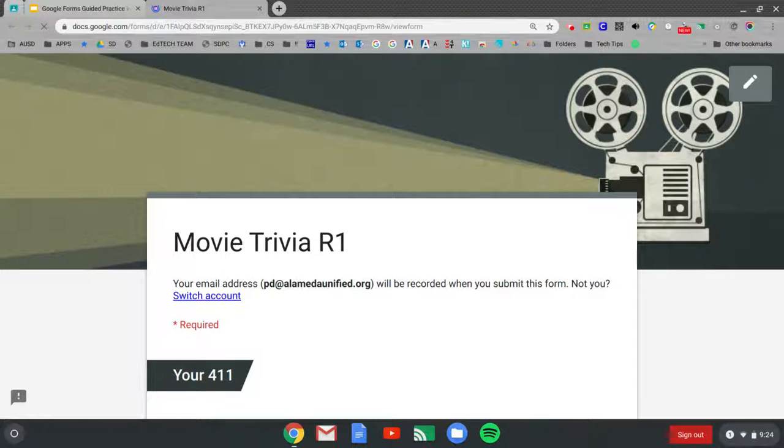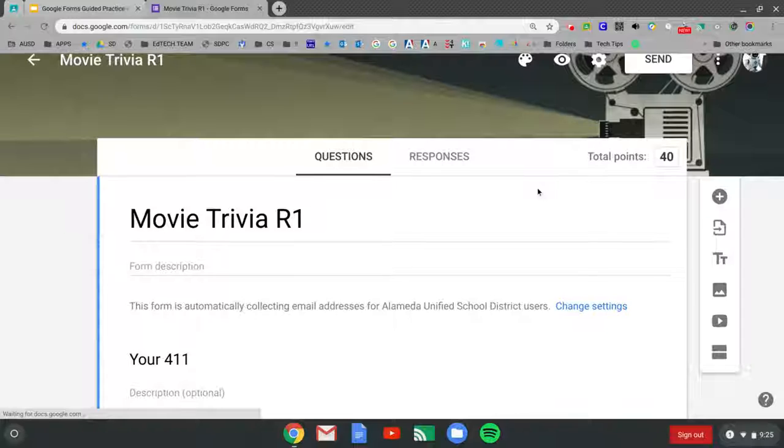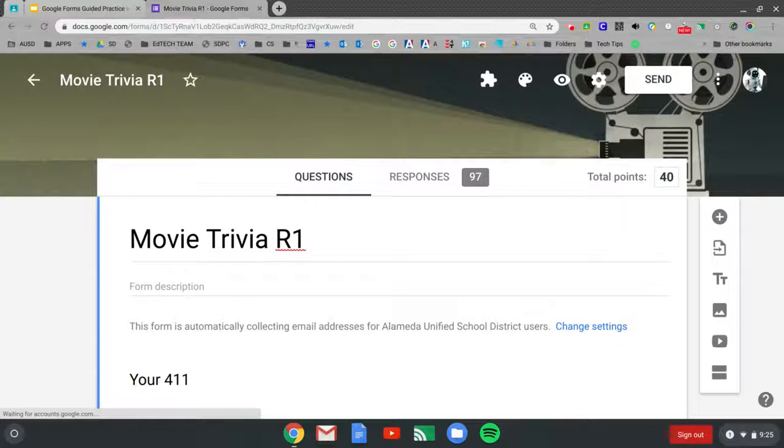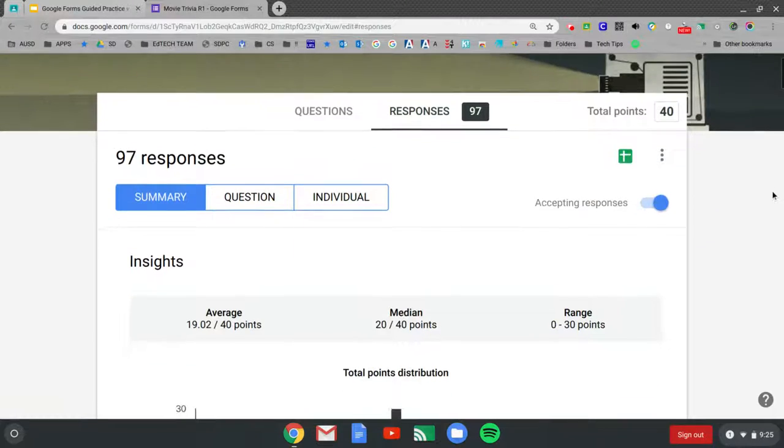All right, here we are at the quiz that you hopefully just took. And since I'm the author of the quiz, I have this little editing tool up here that allows me to go back into where the questions are. And here is where I create the questions and assign the points. And now I'm going to go to responses so we can look at how these responses are organized.